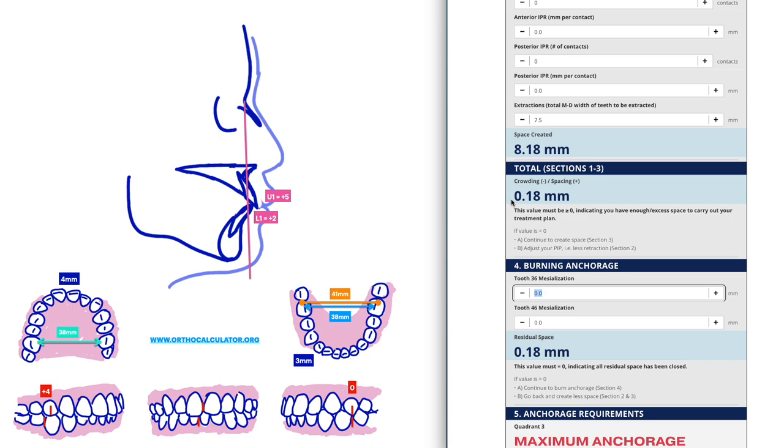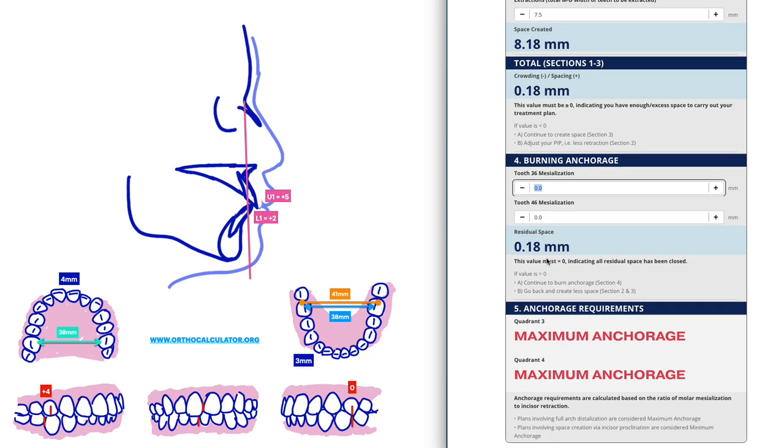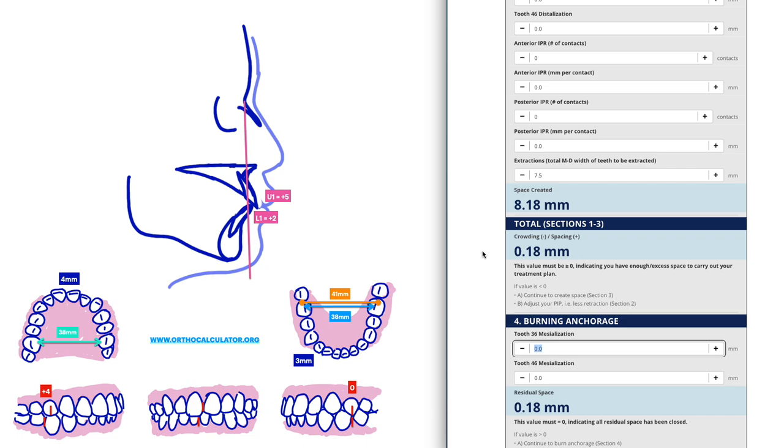We don't need to do anything special to create more space, and we're not going to end up with excess space. My residual space is 0.18, so we'll call that 0. So as long as we just close that lower extraction space by moderate anchorage, everything should work out nicely in the lower.